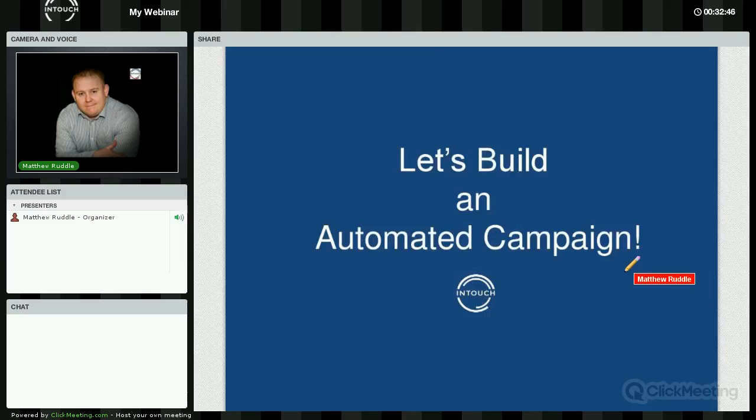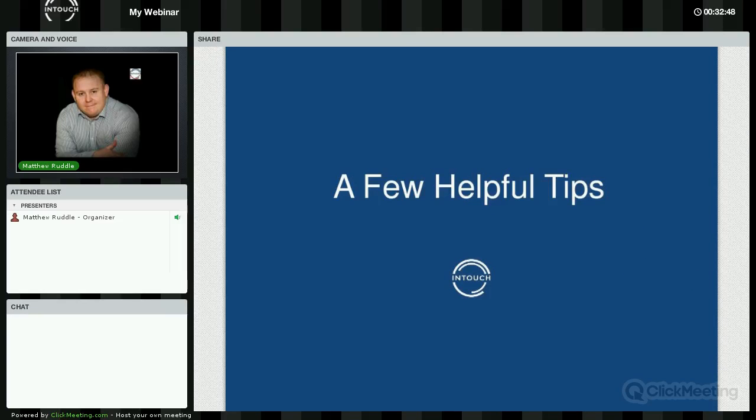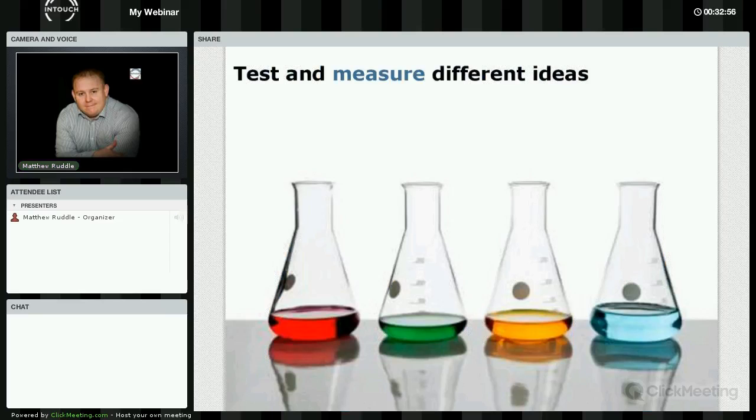So what we're going to do now is have a quick look at a few helpful tips. These are the few things we've put together from using automation ourselves, but that we've also learned along the way. The first is to test and measure different ideas. Don't just have one campaign that sits there and rolls and rolls. Push a few more out there. When you create an automated campaign, you have a simple button that says duplicate. That means you can have each of the steps there, but simply tweak it.